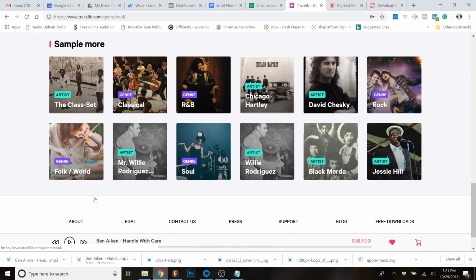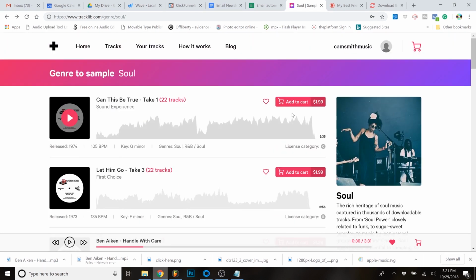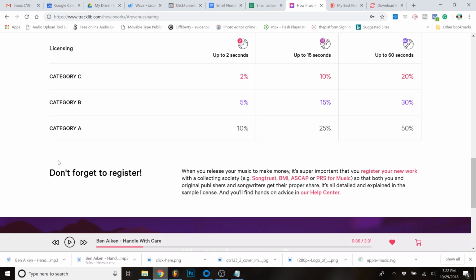So for instance, if we go into the soul section here, as you can see, for as little as $1.99, we can actually download this song. If you're a producer, you could go in and chop it up. That's not what we're doing today. We're just trying to find something for a hook. But the really cool thing about this is there's a license right here. And as you see, if you just click over it, it's a license C.